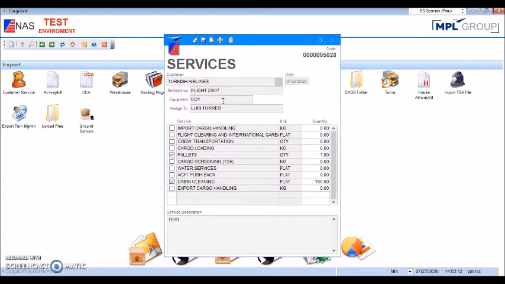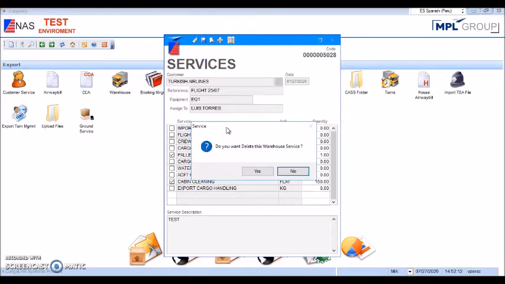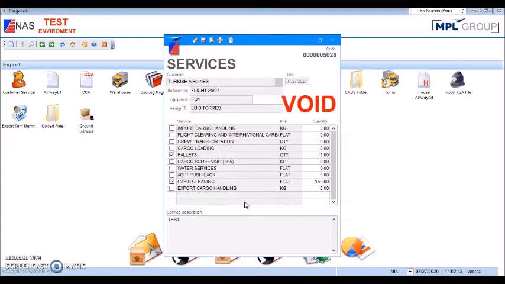If we need to delete the service order, click on Delete button, the trash can. System will ask if we want to delete this warehouse service. We say yes. The register will be void, and this allows us to see that the document was deleted if we look for it.